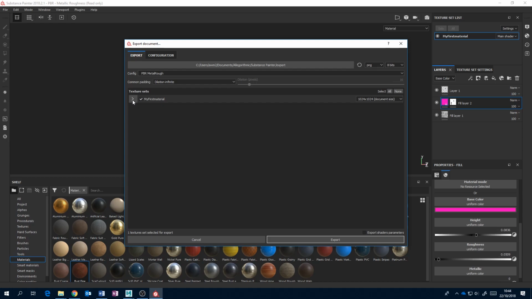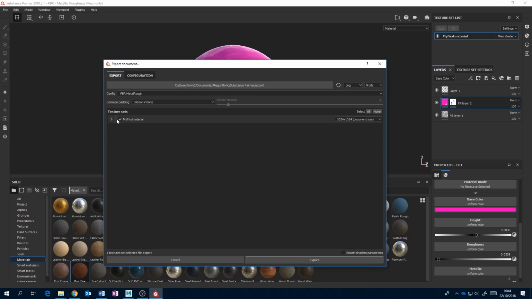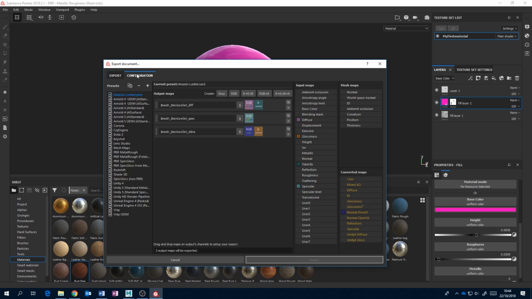This is going to show you the different textures that are going to be spat out of Substance to be taken back into Maya. There's quite a lot in here. We don't need all of these. So what we can do is we can go to Configuration.